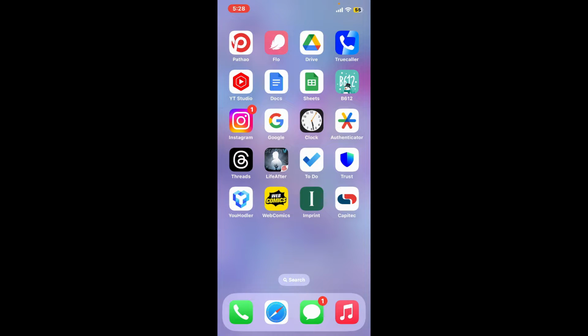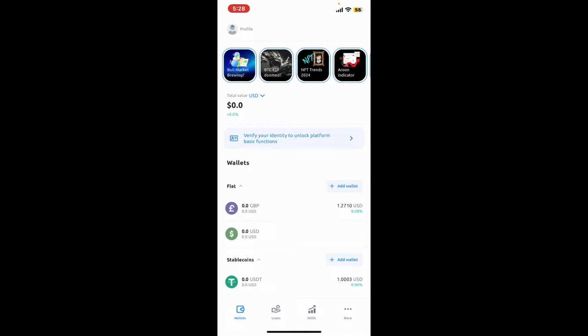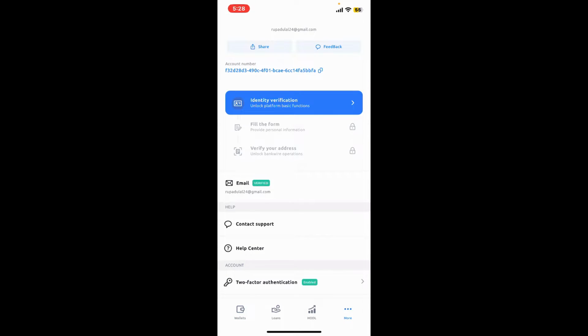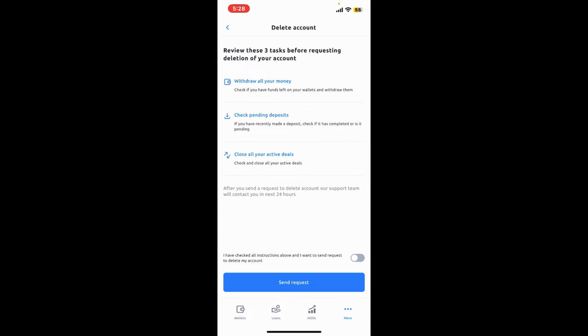Open the YouHodler application and log into your account by entering your passcode. Once you are logged into your account, go ahead and tap on the More button at the bottom right corner and scroll all the way down from the More option. At the bottom of the menu, you will be able to see the Delete Account button. Tap on it and then review these 3 tasks before requesting deletion of your account.